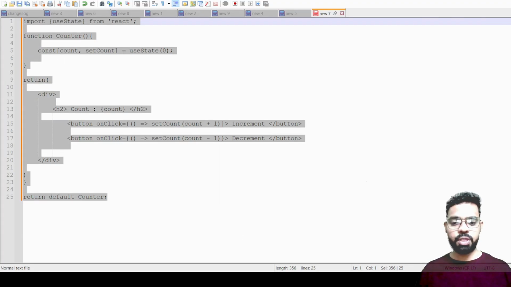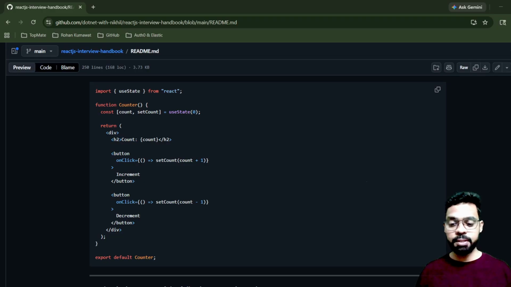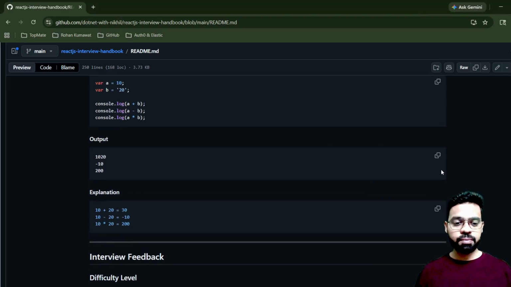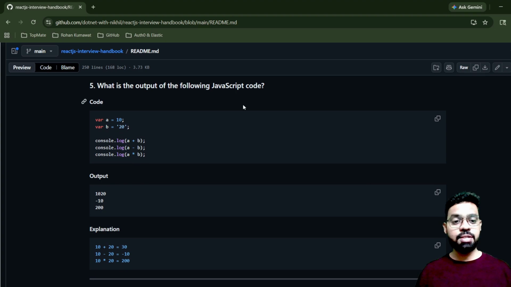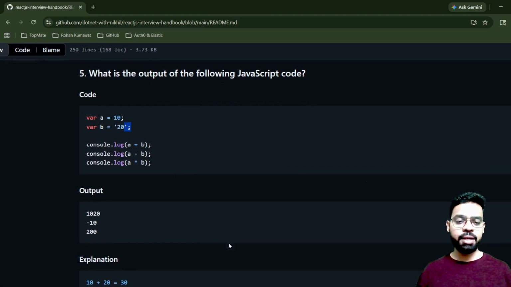Now let's jump to the React.js handbook GitHub repo for the next question. This is the last question I was asked, and it is a core JavaScript question. Where a equals 10 and b equals 20, but 20 in a string format. Check it out properly: a equals 10, b equals "20" as a string. They asked me to tell the output of console.log of a plus b, a minus b, and a into b.